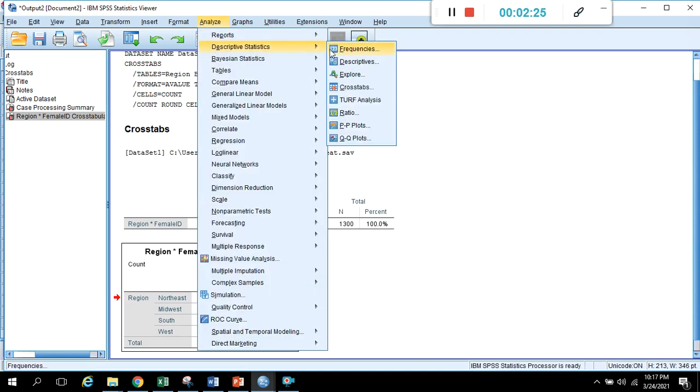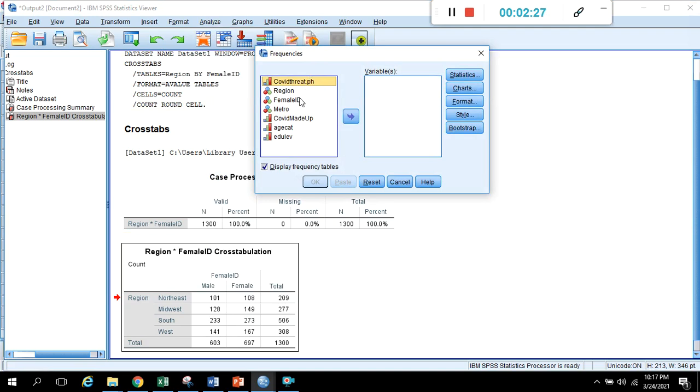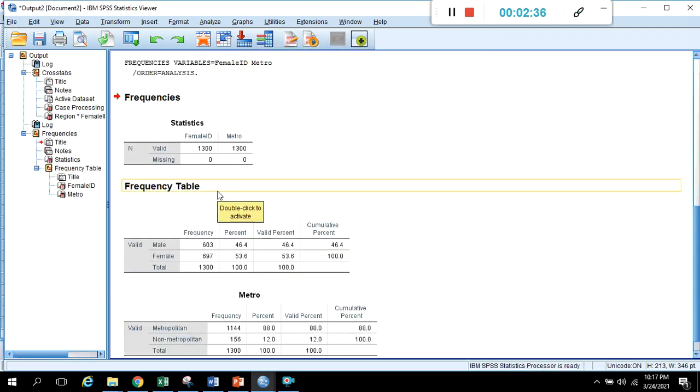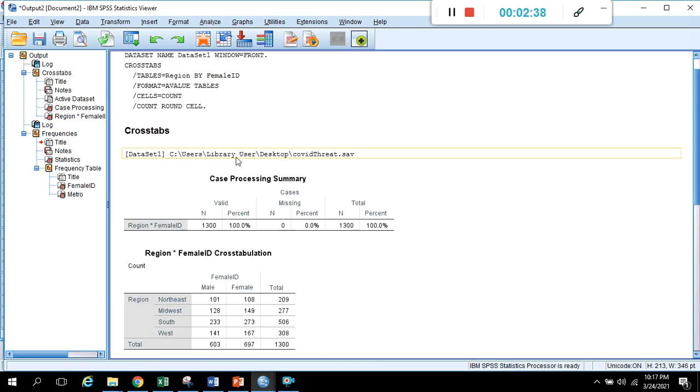You can also do the individual frequencies, but if you just do those, you can't tell how many males are in what region and so forth. Those are just the individual males and females, not broken down by region. You can do the percents in here too. In the next video, I show you how to do that. But this is just the crosstab table. There's no chi-square test yet.